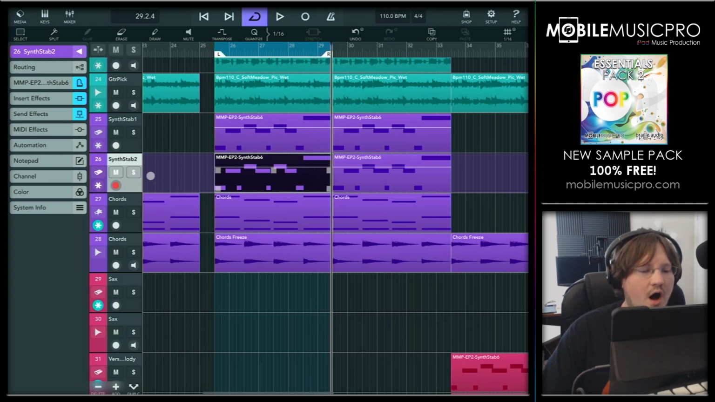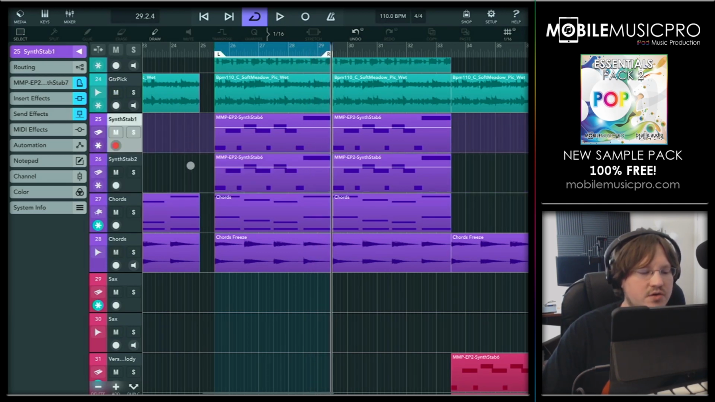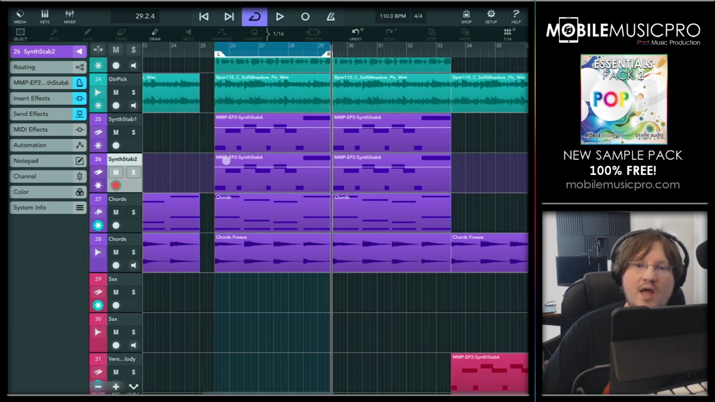All right, perfect. So all of these sounds here, the synth stab 1 and 2, are coming from our sample pack. And the chords is actually just a standard piano, I believe, inside of Cubasis. That is the mellow piano preset.